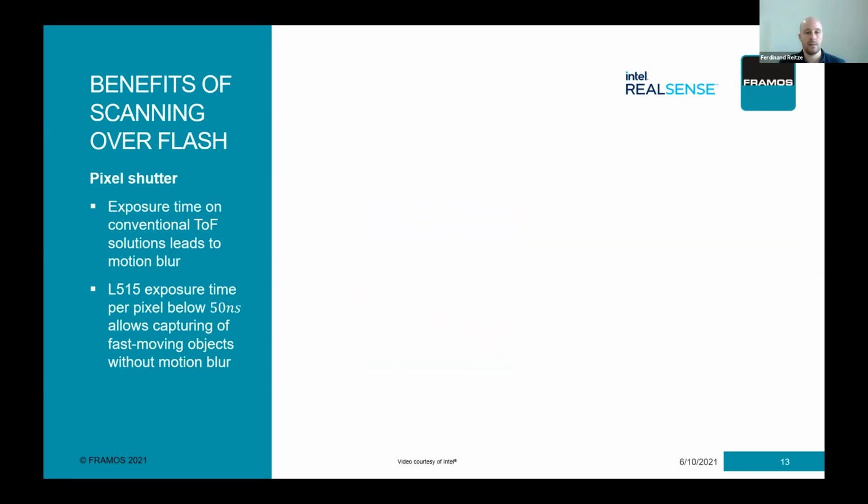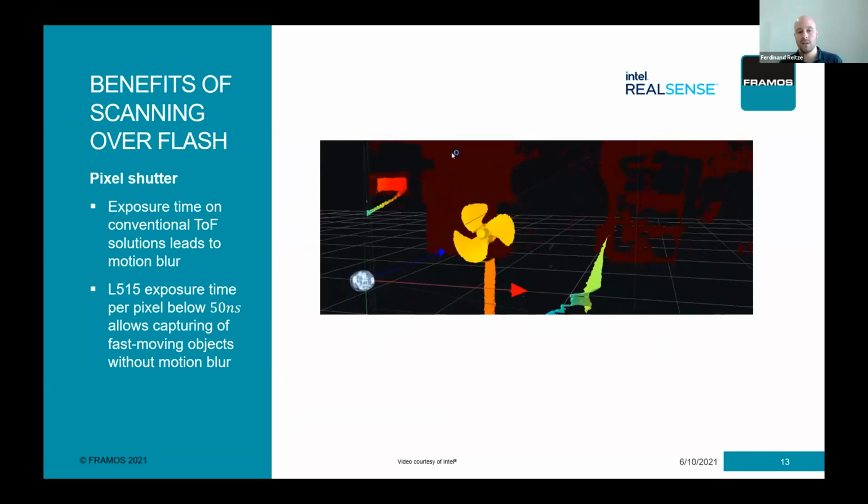The last benefit of the L515 that we're going to look at in this detail is the pixel shutter, as Intel calls it. This means that the scanning technology allows for an extremely short exposure time per pixel compared to a conventional time-of-flight camera that is based on a sensor array. If you use the VGA resolution of the L515, you have a pixel shutter or exposure time below 50 nanoseconds. And compared to a shutter speed of, let's say, 2 milliseconds on a regular time-of-flight camera, the exposure is around 40,000 times faster. And that gives you almost no motion blur, as you can see in this video.